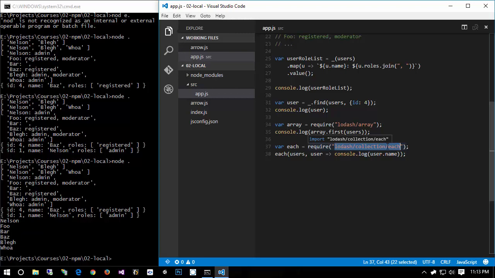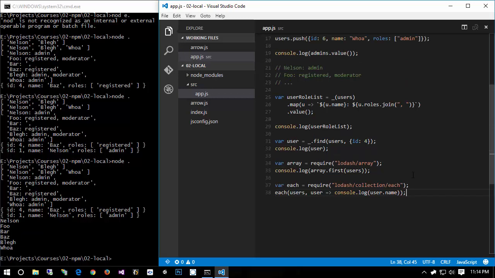Now, not all libraries will want you to load up their internals. Lodash in particular was written to be able to pull in only the functionality that you want. But not all libraries are going to be like that. However, understanding that you can reach into a module and grab a specific file is very important when working with Node modules.